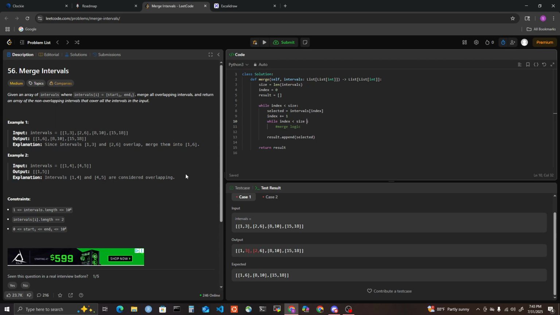I'm gonna say is overlapping. And we're gonna do this with selected and intervals of index. I'm going to say selected, which is a list, and then I'm just going to say interval, which is also a list, and we're just going to return a Boolean.